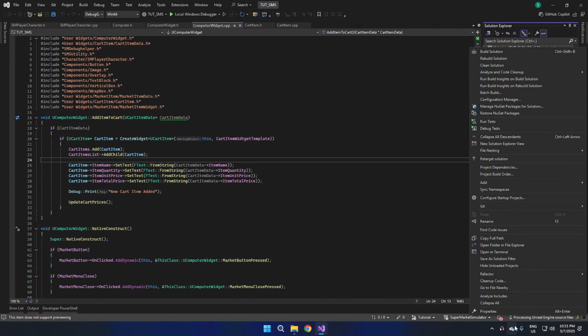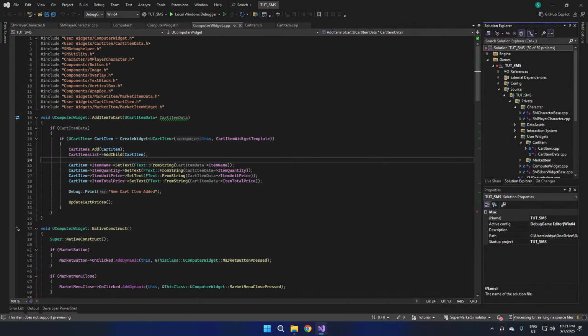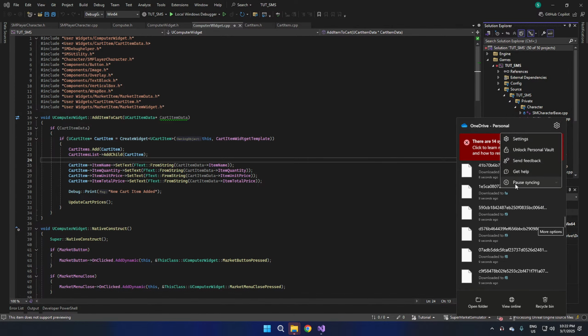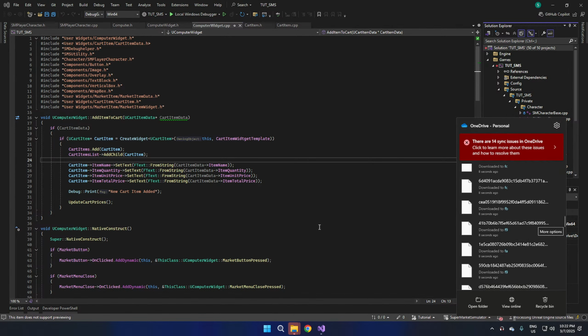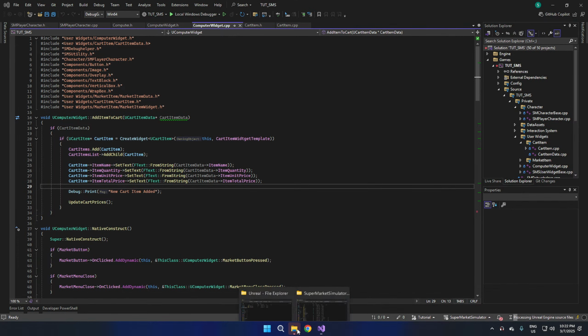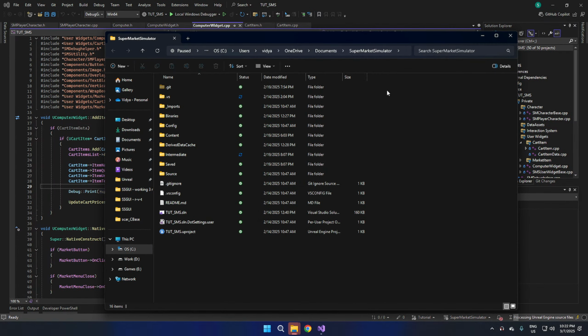Why is my PC behaving very differently? And I think the reason is OneDrive. Let's close it. All right, now we have the project. Let's open it.